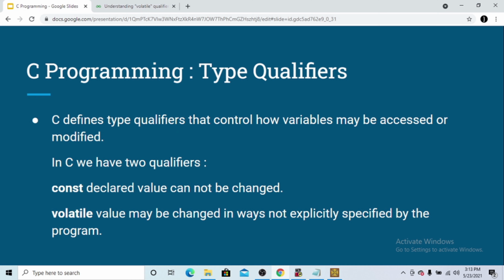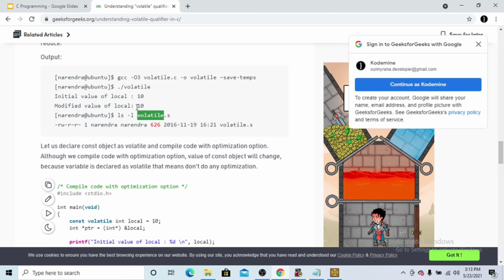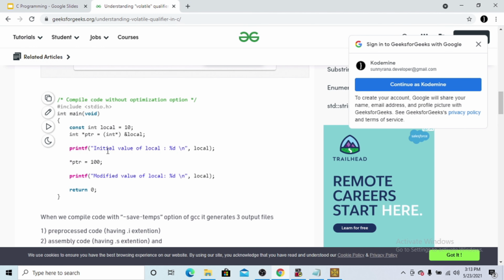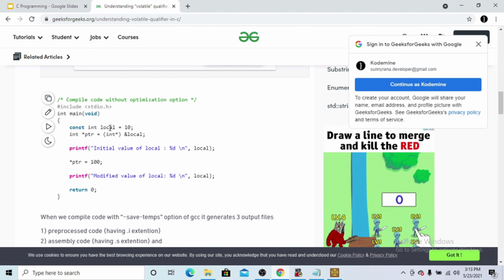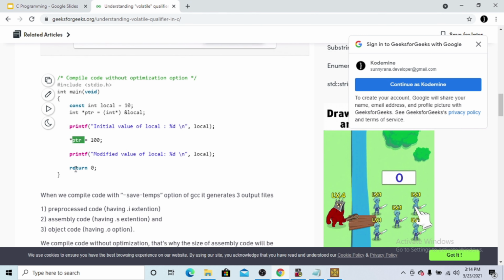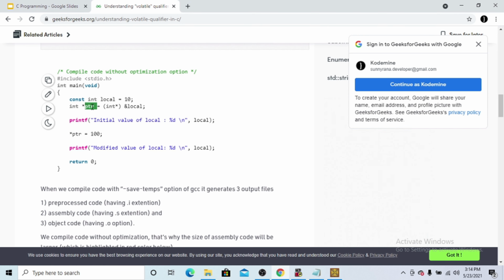So let me minimize this. Here we have a program. In this program we have a local variable in main, int local a is equal to 10, then we have an int star ptr. Then in this line we are assigning the address of our local variable to the ptr pointer. Now we are printing the value of local, and then again star ptr.